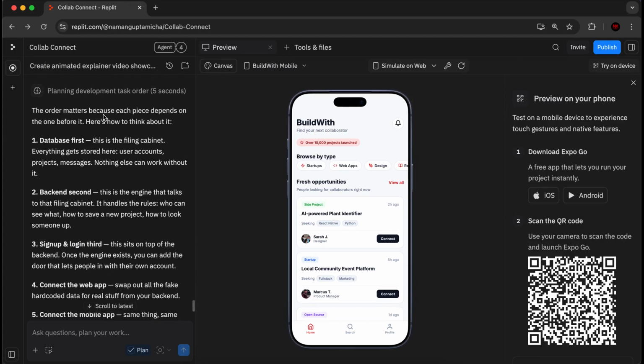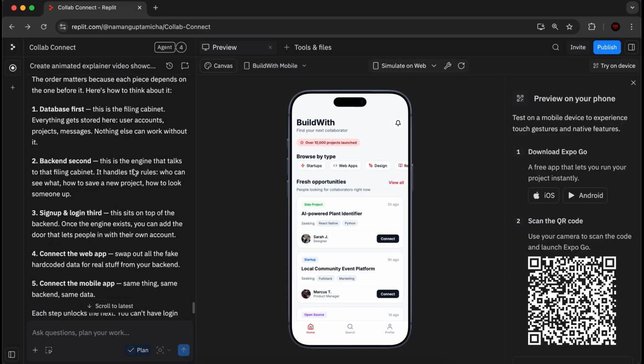All right, so the order matters because each piece depends on the one before it. So here's how to think about it. Database first. This is the filing cabinet. Everything gets stored here: user accounts, projects, messages. Nothing else can work without it. So if you build on Replit frequently, you might want to note this down. This is the best order to go.